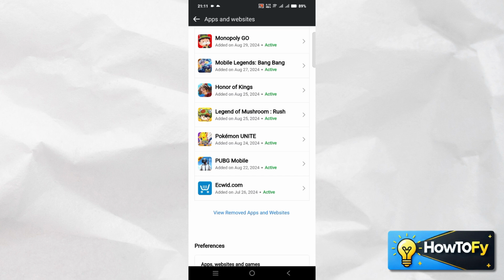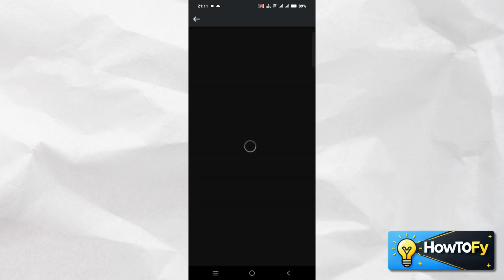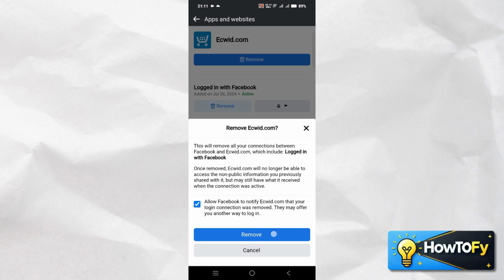Let's say you want to remove your access to Blizzard Entertainment. Simply tap on it. Now click on Remove, and there you go. You already removed the app.